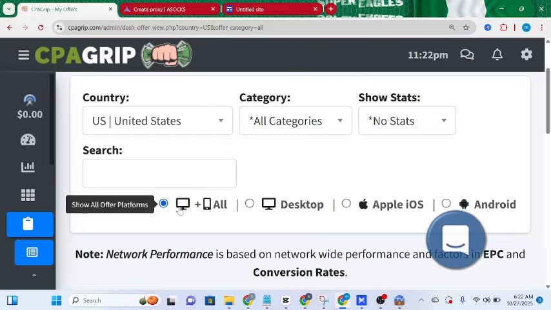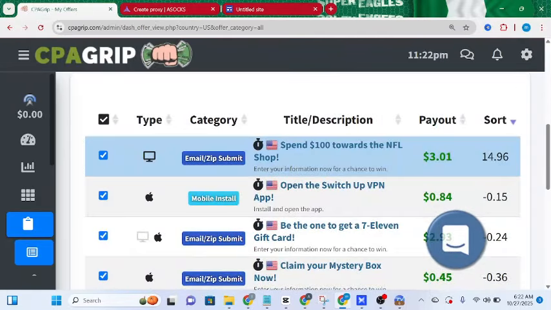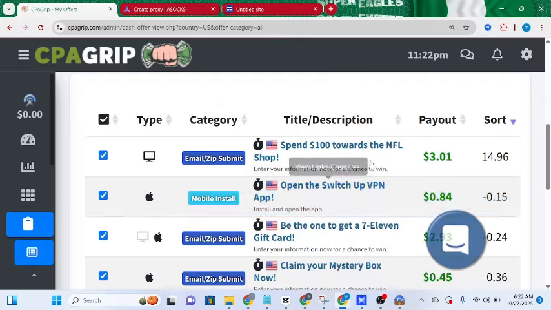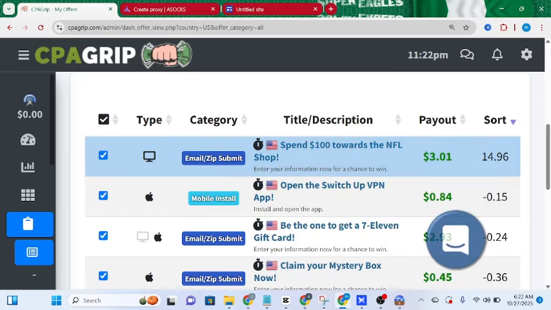But if you come down here, you can see that we have different devices, which you can also categorize your offer on, either desktop, mobile, or iOS device. But let me just leave everything like this. Then coming over here, I'm going to manually select the best offer that I feel will convert for me. Over here, you can see that this particular one is email zip submit, which just needs me to provide an email address and the offer will convert. And you can see the payout for this particular offer is just $3.